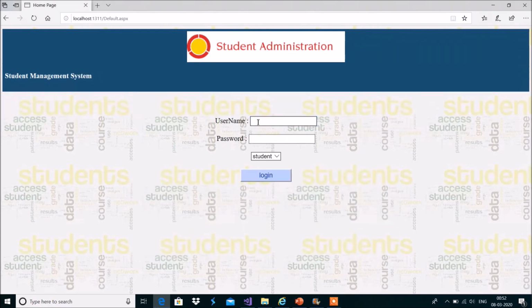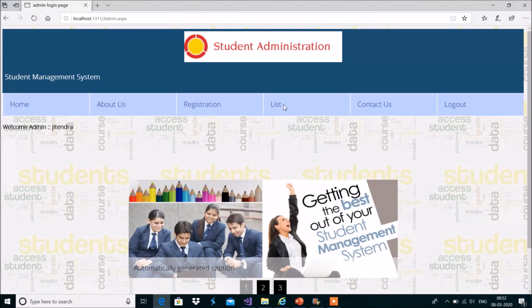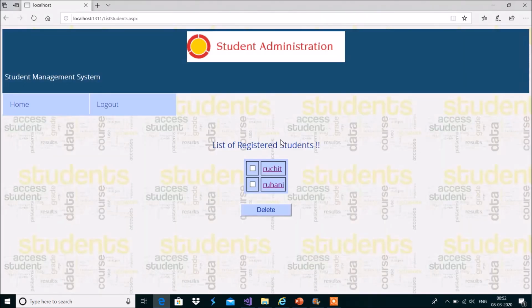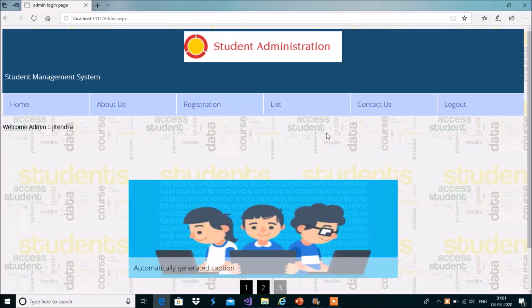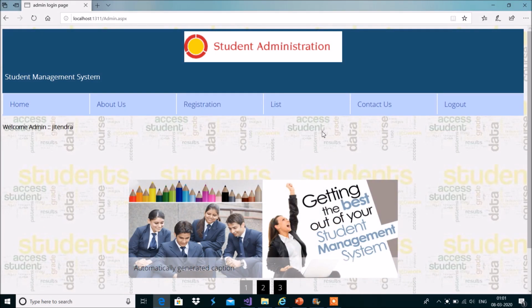Now Jitendra, who is the admin, will again log in to the system as admin. If he now sees the list of students, he will be able to see Ruchit, and if we click on Ruchit, he will be able to see the details of Ruchit, right? All these details: Ruchit, Madan, department mechanical, and other things. Okay, so admin can also delete a particular student or admin.